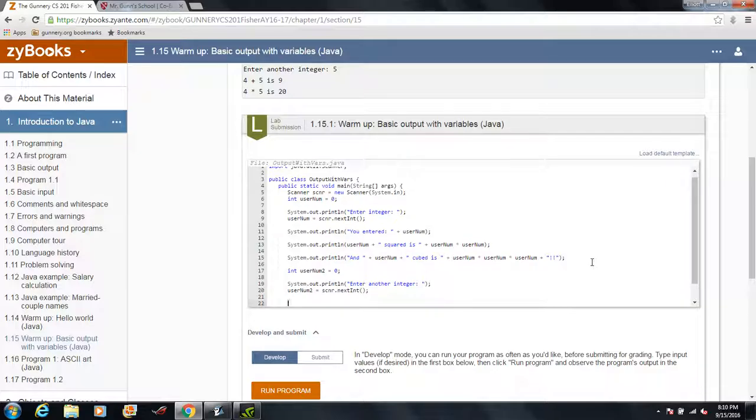All right, so now we stored the number. Now, I need to do what? I need to say System.out.println userNum, right, my 4, plus in quotes a plus symbol to print it to the screen, plus userNum2, right? Then what? A space and the word is and a space. And then what do you think I do?